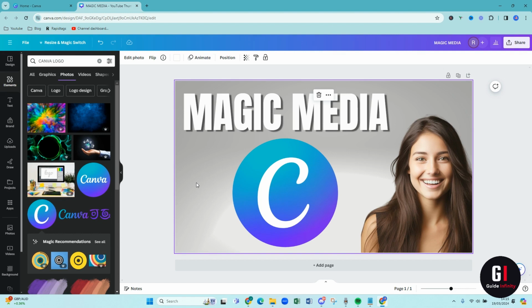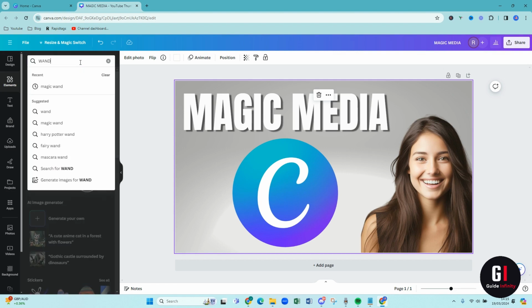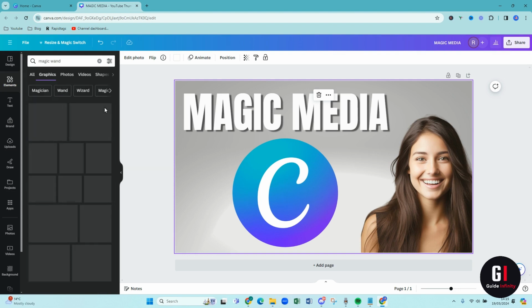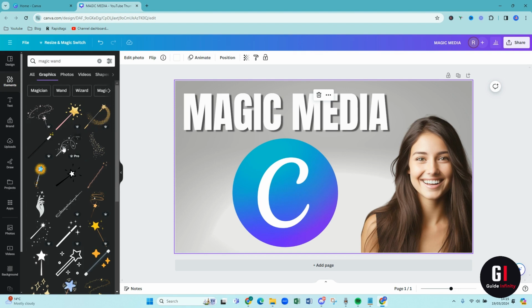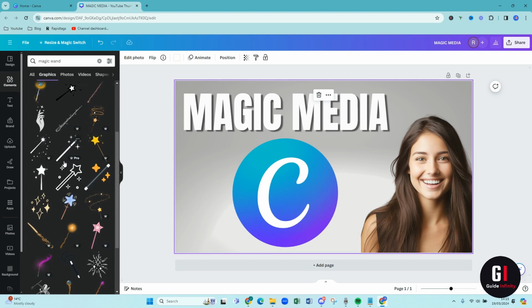And then also, because we're saying it's Magic Media, I'm going to search for a wand as it represents magic. So I'm now going to type in magic wand. Here we go. And so we can see we've got graphics here, and then if we press the see all button, it's going to bring a different range for us. And as you can see, lots of different ones, which is brilliant, helps you get really creative.